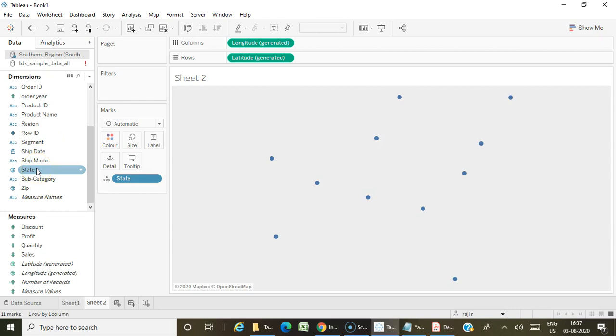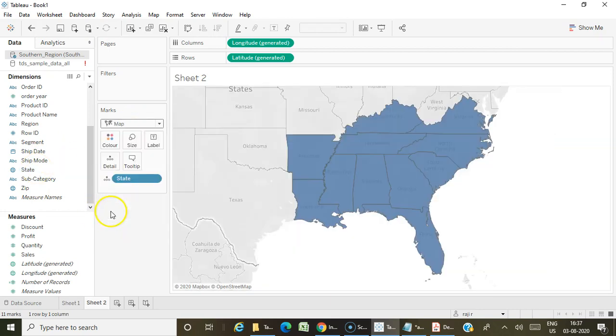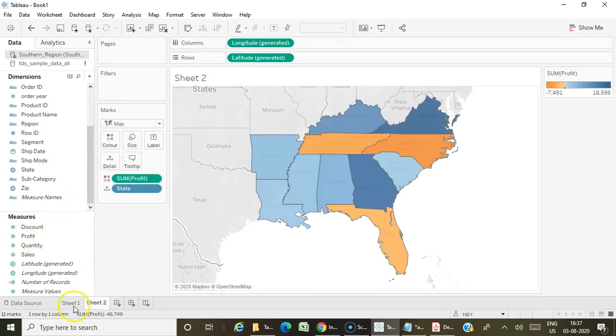Else, you can directly double click on the geographical field and change to a filled map. This is a filled map. So this is a symbol map, and this one is a filled map.